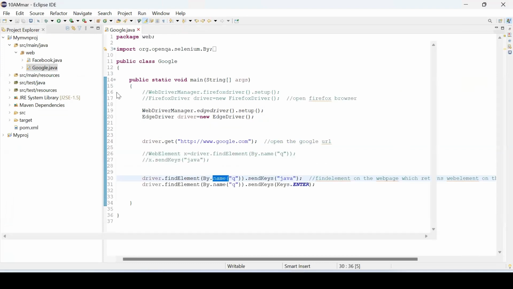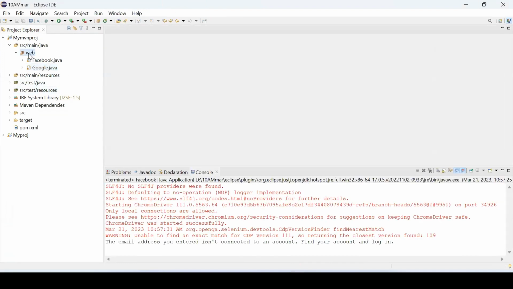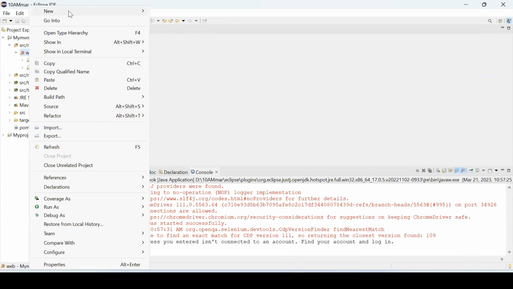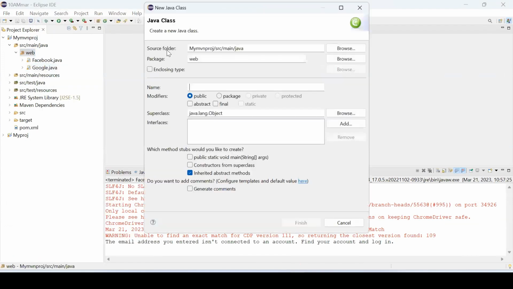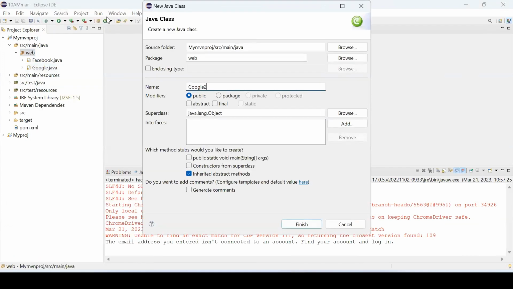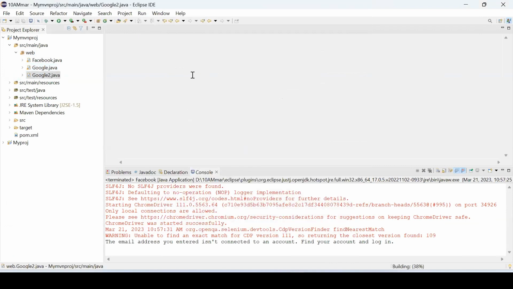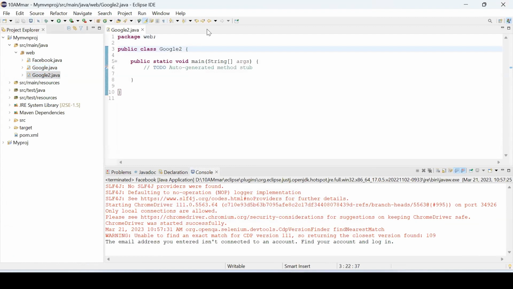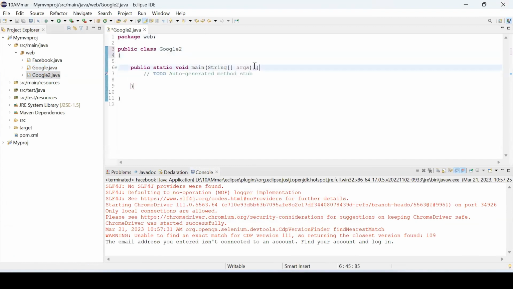Okay, so let me do one more example. I will do it on the same Google page only. One more example on Google. I want to open the Firefox browser and I want to open Google. I want to do it on the Firefox browser.